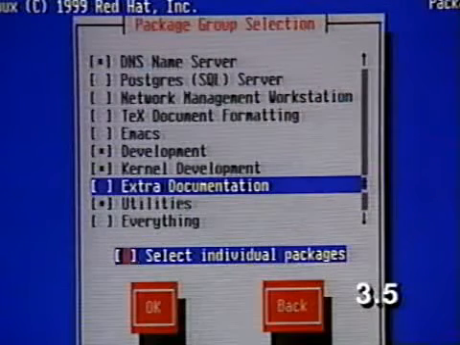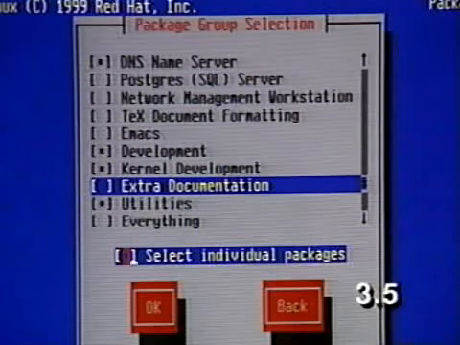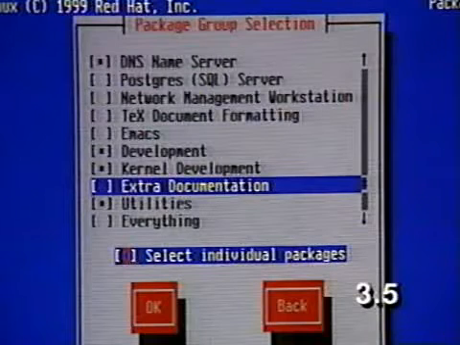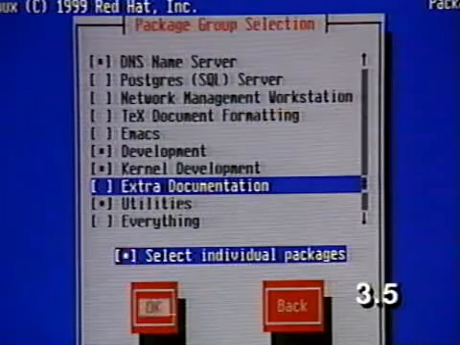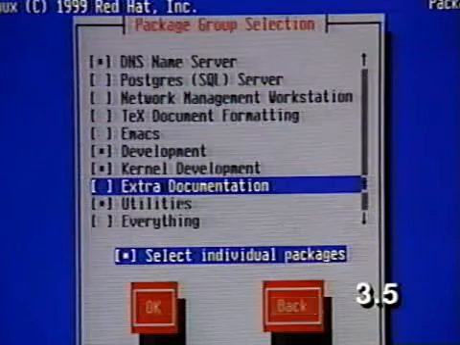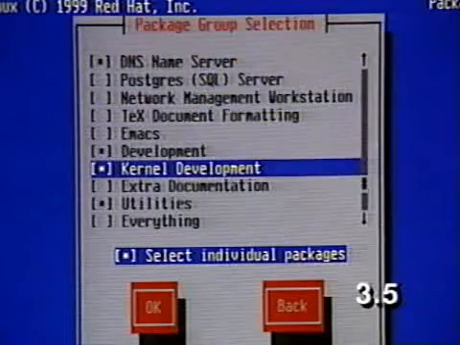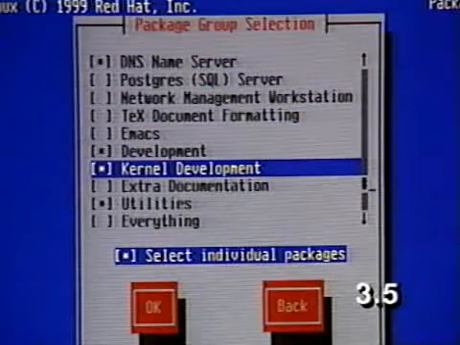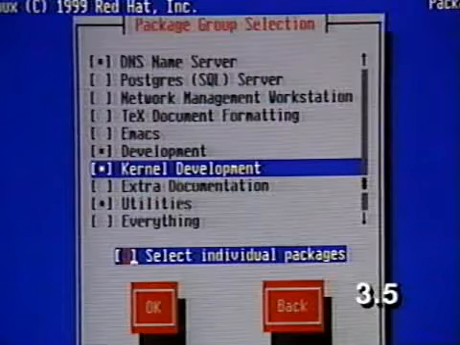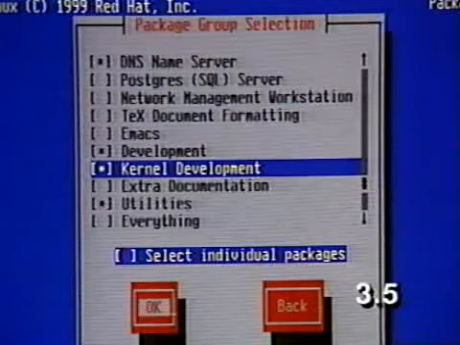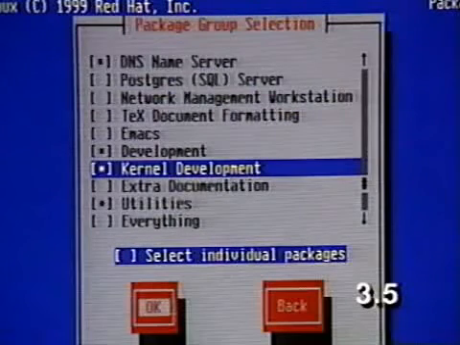When I tab down to select individual packages, if I press the space bar to click on that, when I choose OK, it's going to go to another level of detail, and all of the items that I have selected up here, for example, all the ones that have a star, it will let me choose within that area the individual packages. I don't need that level of detail, so I'm going to deselect that item. I'll press tab down to OK, and we'll go on.